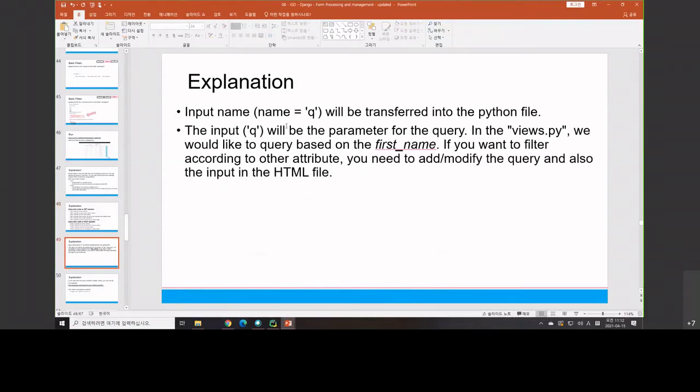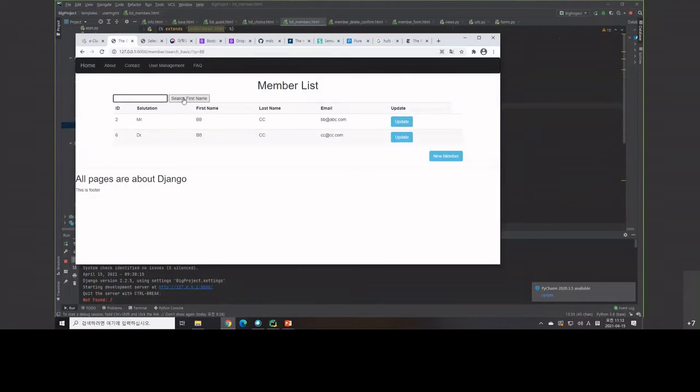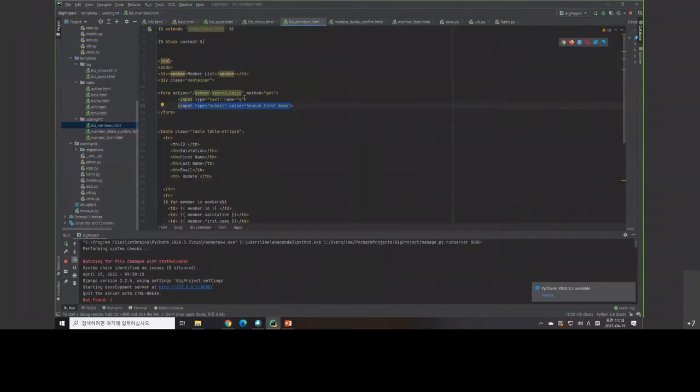So the explanation here is we have the Q. Yeah, this is the name. So in the form, we have one text input and the name is Q, and then the other is the submit, and this submit's value is search first name. So this search first name is the button, and whenever you put something here, it will be assigned to the Q, and the Q will go to the search basic.